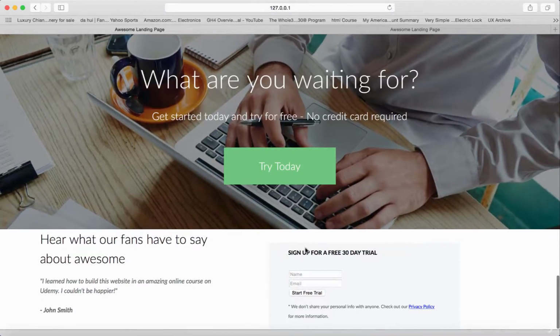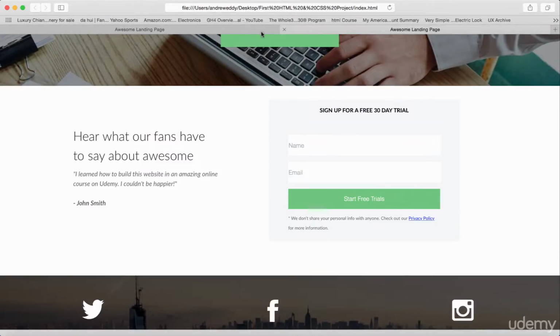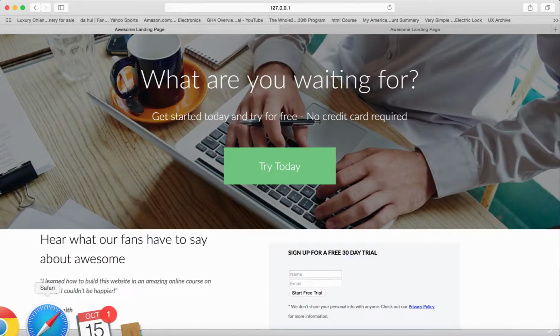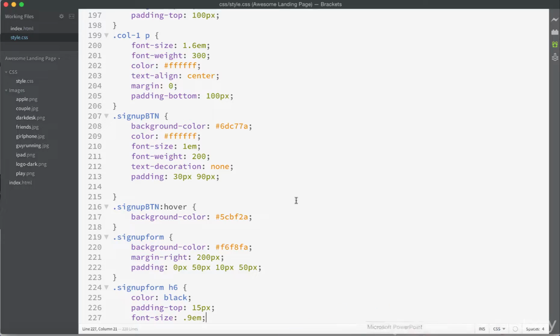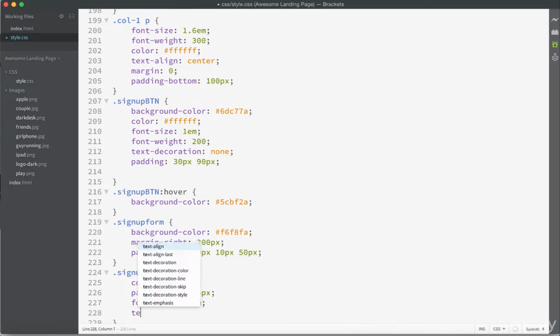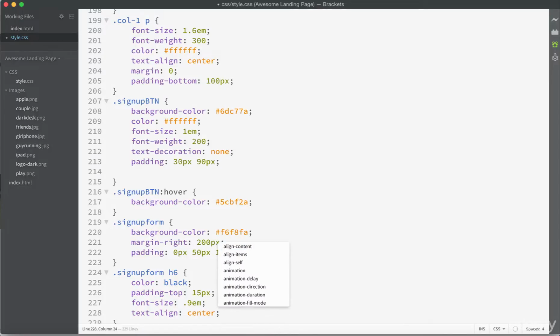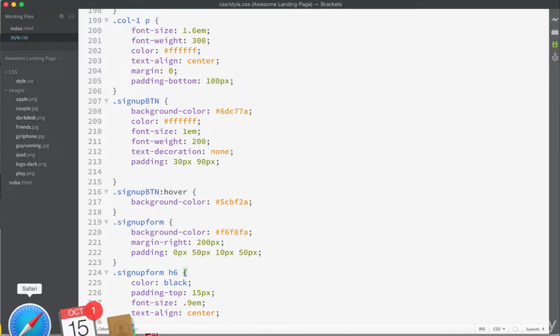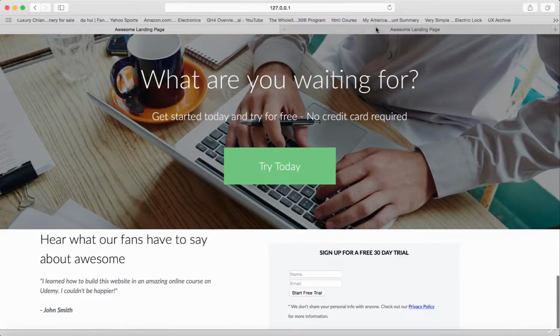Okay, there we go. So now we have a little bit of padding above the text there, which helps us out. That's why we left it out originally. Let's take a look here. Okay, so we need to make sure that that text is also aligned to the center, so we can add that in Brackets. So let's do a sign up form. Let's do text align center. There we go. All right, very good.